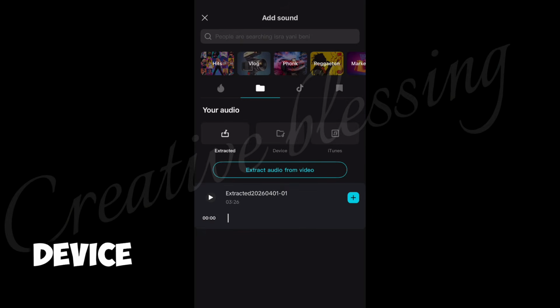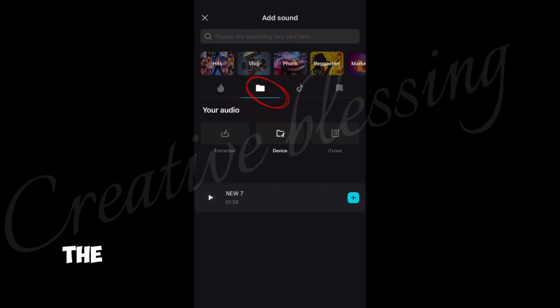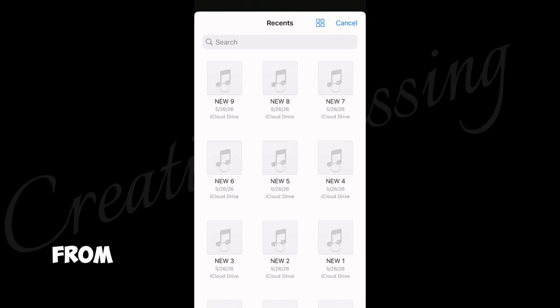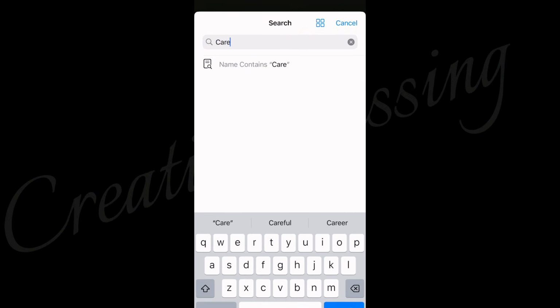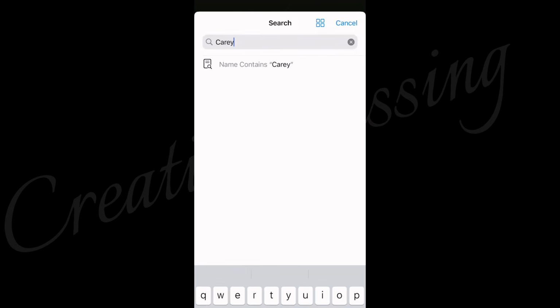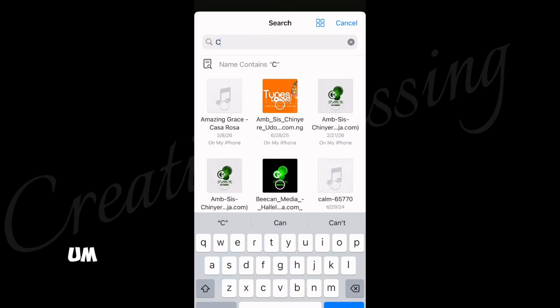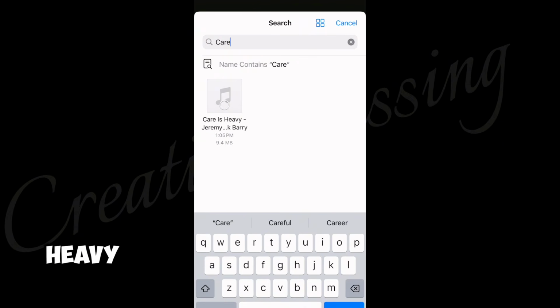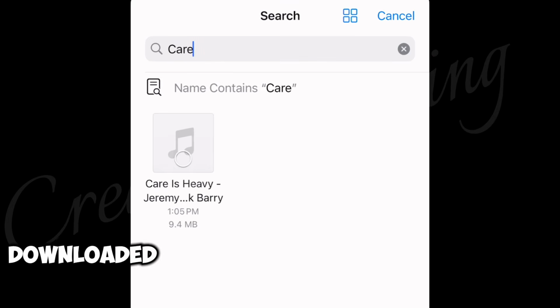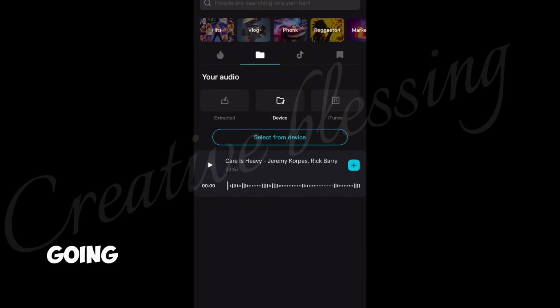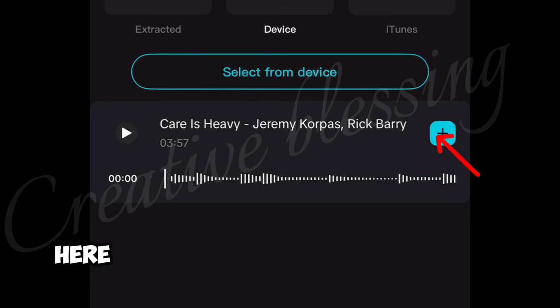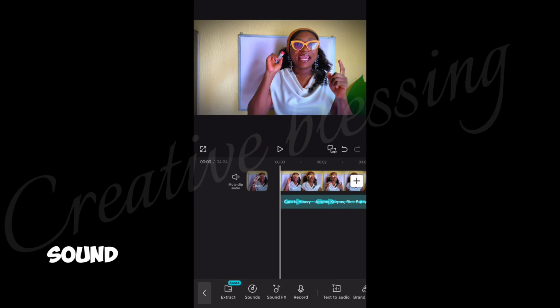Okay, so let's click on the device. Now you're going to bring in the audio from the device. So select from device. I can remember the name was something Care. I didn't really save the name. I think something Care Is Heavy. This was the sound we downloaded from our YouTube library. Now the next thing you want to do is click on the sound and open it. Automatically it's going to appear in your CapCut app. So you click on this plus button right here. You can see guys, the sound has been brought in.